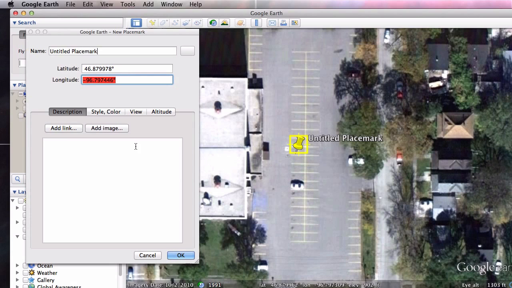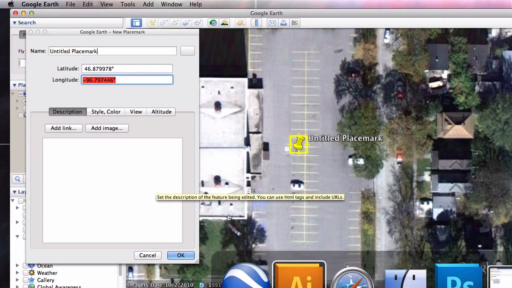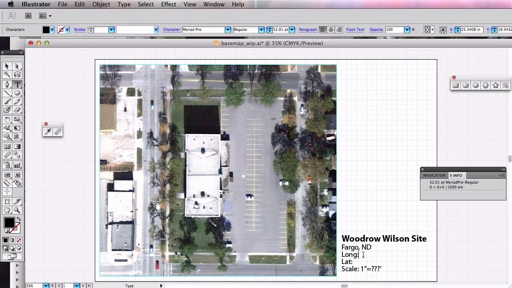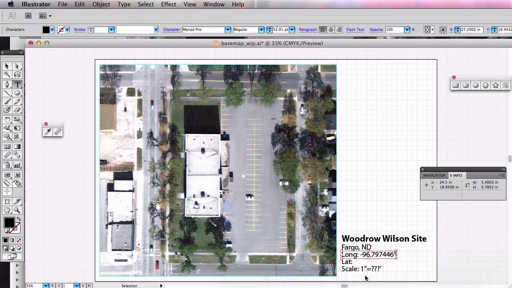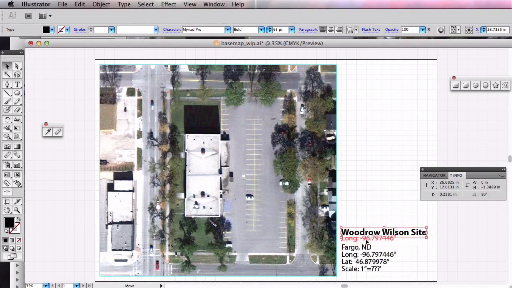So I'll go ahead and do my longitude first. Copy. Paste. Let's go back here. Latitude. Copy. And position my cursor. Paste. Now keep in mind these are 4 separate elements, so they might get messed up. Let's undo, bring those back.